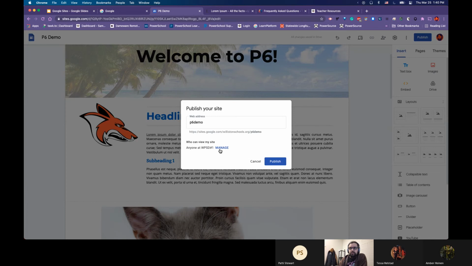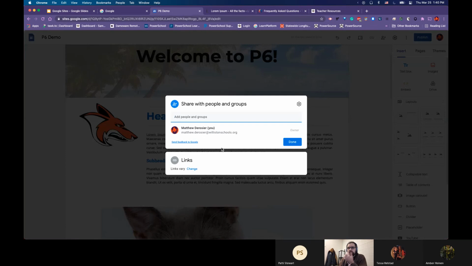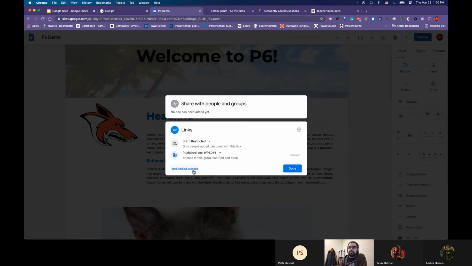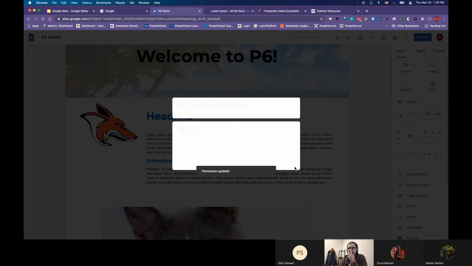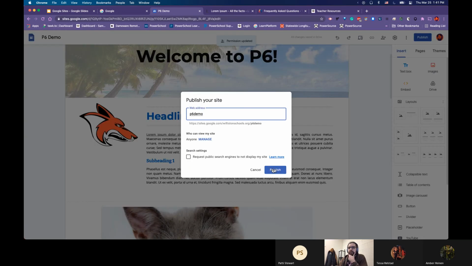Well, if I want to send this out to parents, or if I want to send this out to the general public, I'm going to have to click this manage button first. And then I'll need to go to this links section and click change. And then I'll need to change this dropdown that goes with publish site to public. Once I've done that, then I can click done and publish.